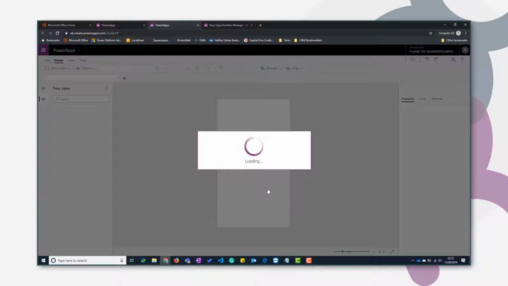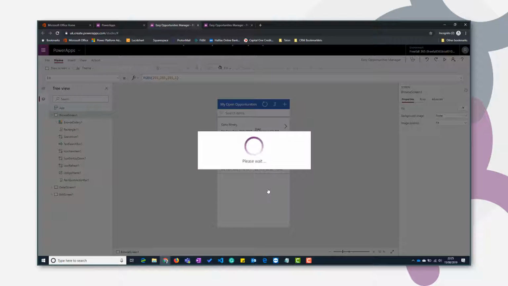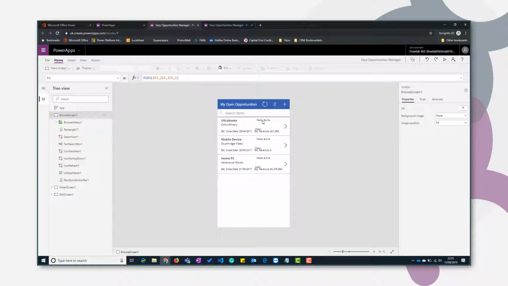I thought my formula was broken somehow, and spent a while trying to get it to work. But there you go. Now we've got the same view in our studio as it is in our app, and it's just because that on start event hadn't run. So that could sometimes catch you out. You can spend some time on that, so make sure your events are running.